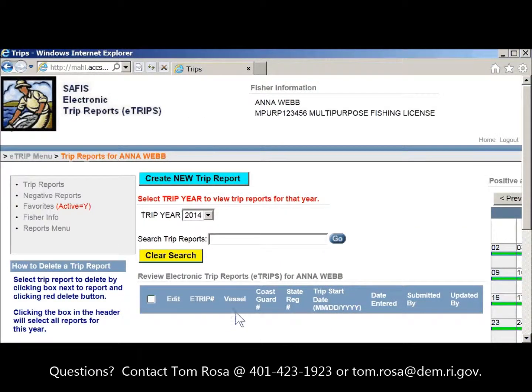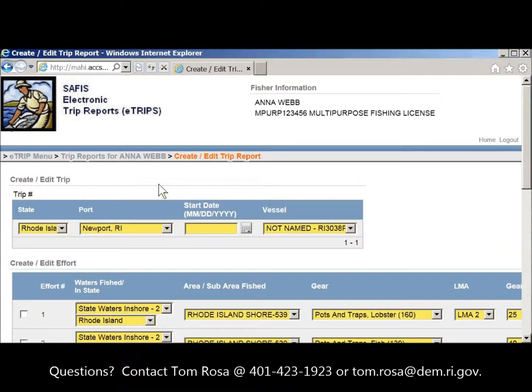The first thing you want to do, though, is click on Create New Trip Report. If you have watched the favorites video, you are ready to create a new trip report. To do so, you click on this bright blue Create New Trip Report button. This is your trip report screen.